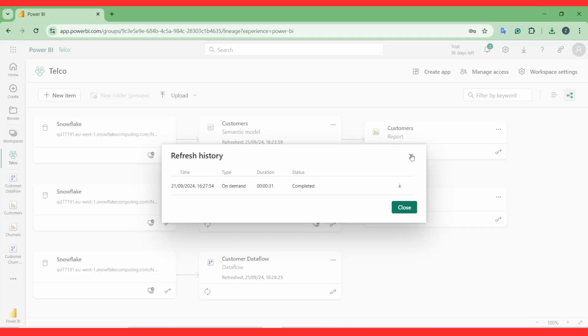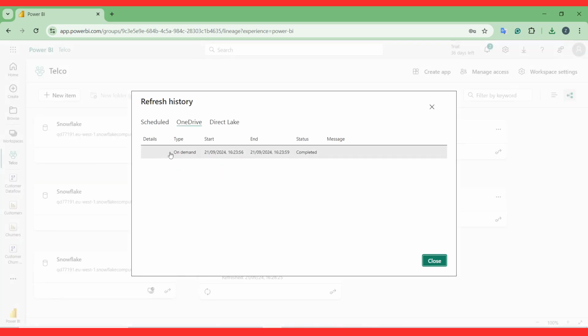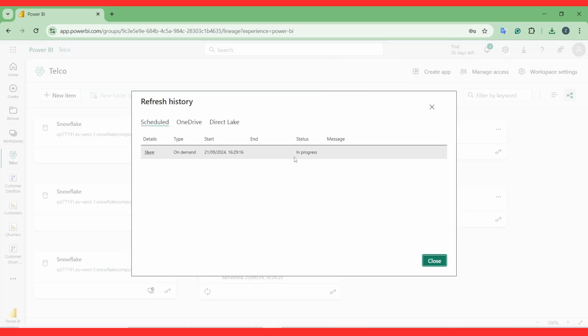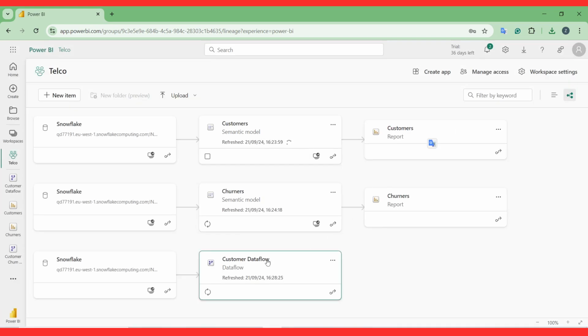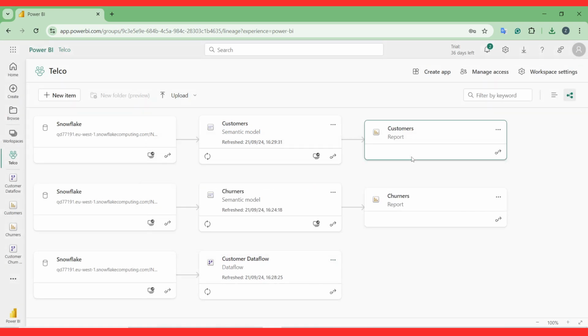That is the advantage of data flows. In original semantic models, you are able to see the refresh history, but you are not able to download it. Maybe Power BI has done some changes. Let me refresh this and see whether it is visible properly. No, it's not. It is just showing you the latest refresh. That's it. But here in data flows, you will be able to see the complete history of the refreshes.